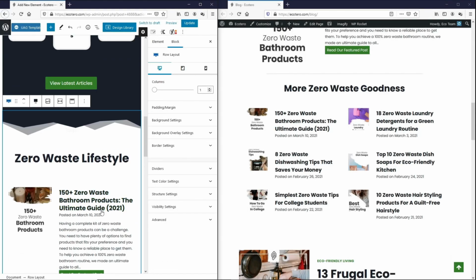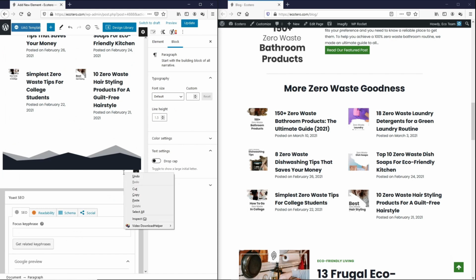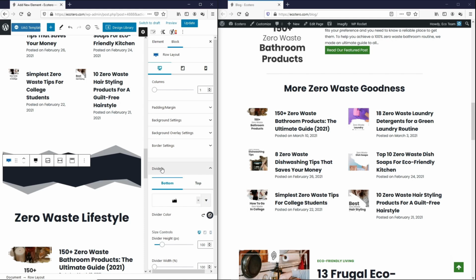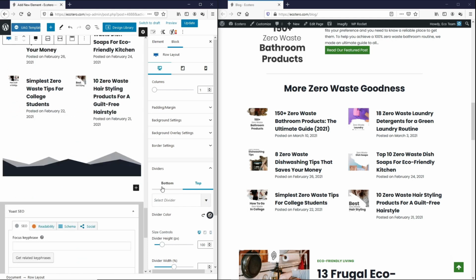Now let's duplicate this entire section here. So let's copy, and over at the new layer, let's right click, paste. Now the thing is, we don't need the top divider. So let's select the dividers, select top, let's remove this, and then let's see if we need the bottom. I don't think we need the bottom as well. Let's remove this as well.